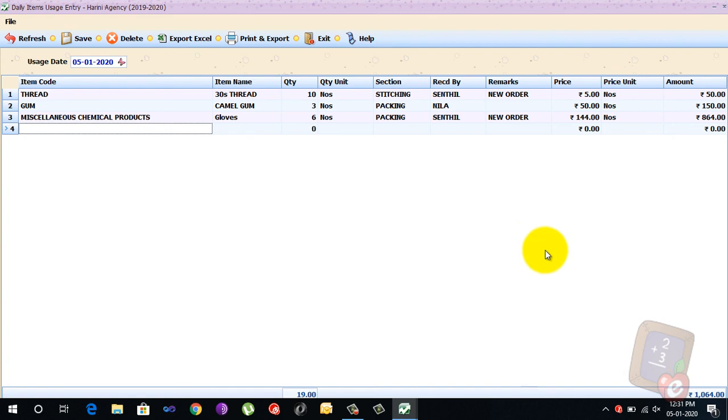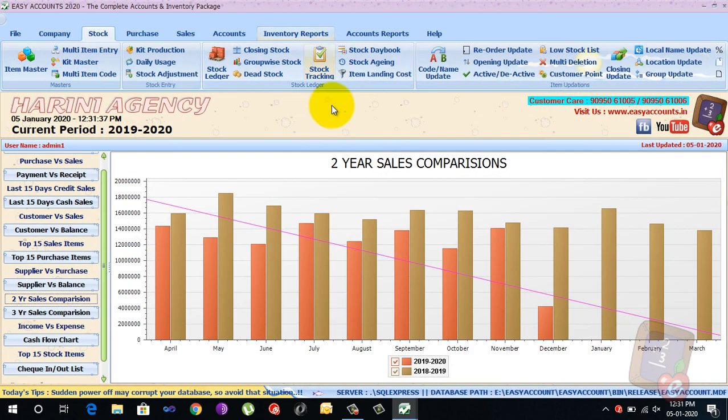Also, the daily item usage screen is helpful to register what items are used for an order in contract and job work based companies.